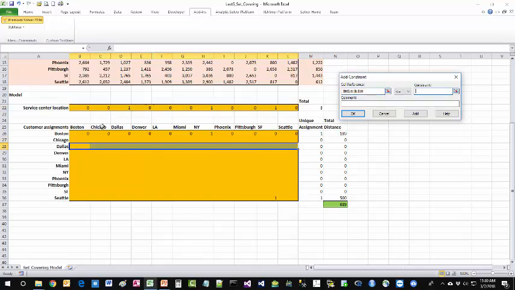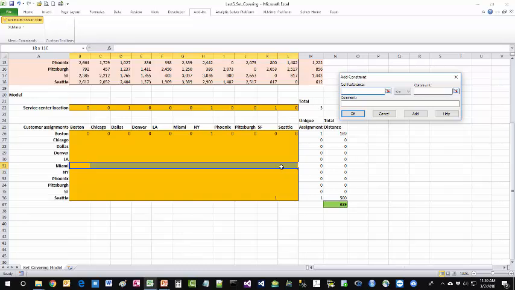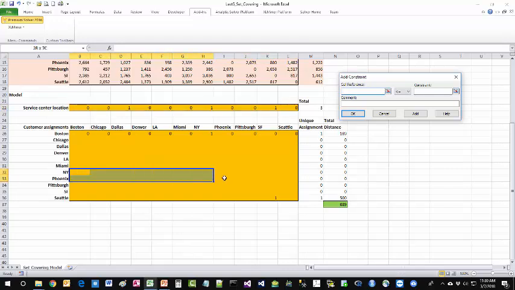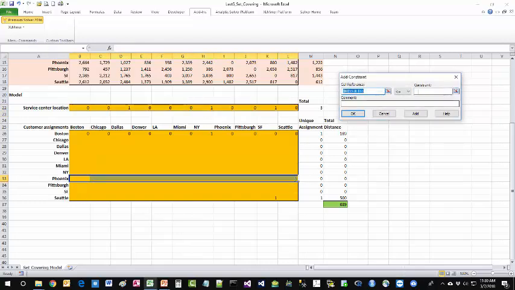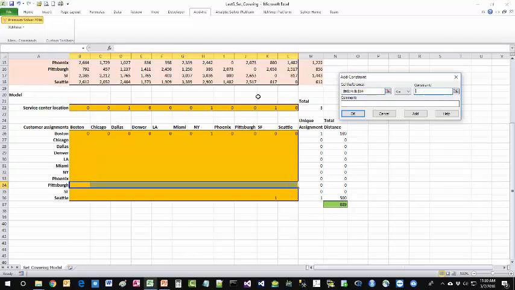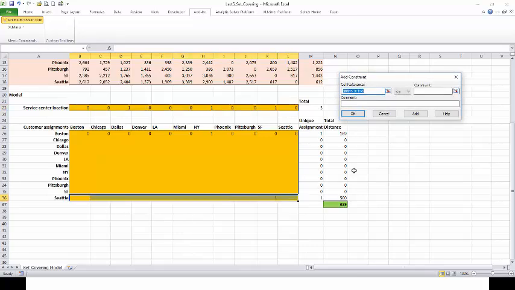cities. So number 3 is Dallas, add number 4 is Denver, add number 5 is LA, add number 6 is Miami, add number 7 is New York, add number 8 is Phoenix, add number 9 is Pittsburgh, add number 10 is San Francisco, and finally number 11 is Seattle.